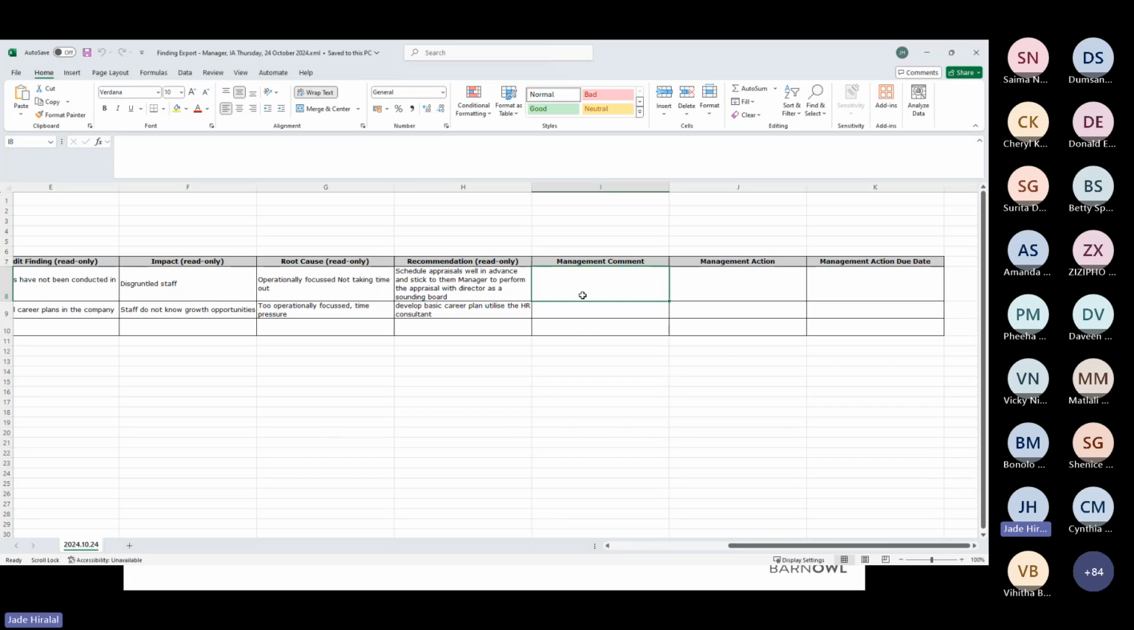Okay, so let's say, for example, this manager provides a comment and says, I am unhappy about this finding. Okay, I suggest investigations take place as soon as possible. And then action due date, 1st of November. That's when the investigation should take place by.